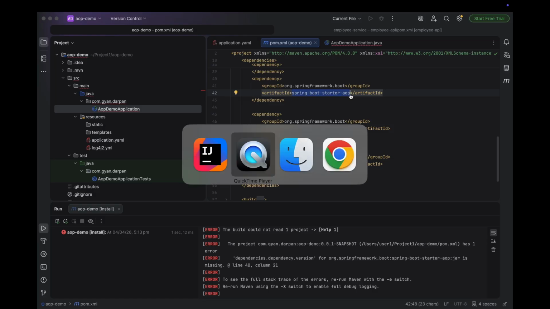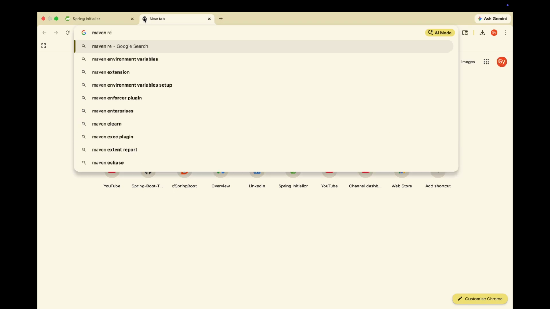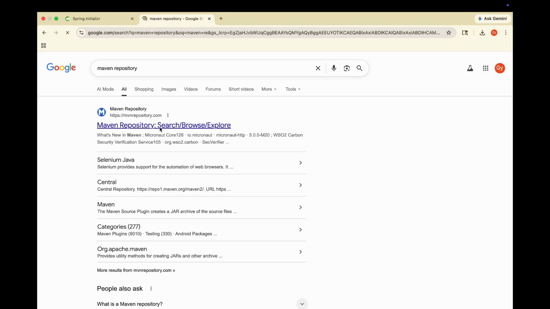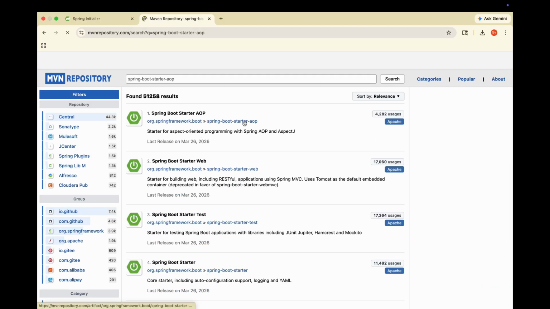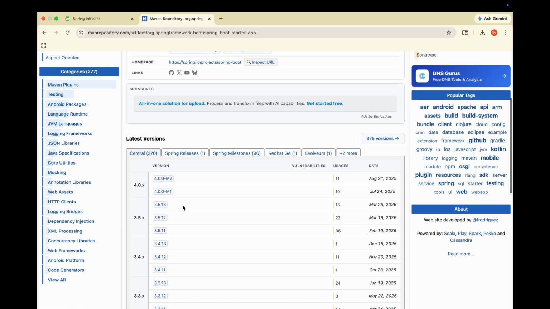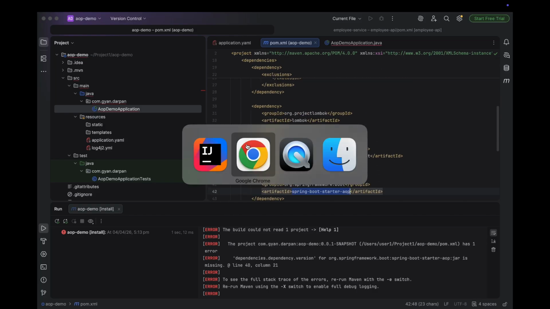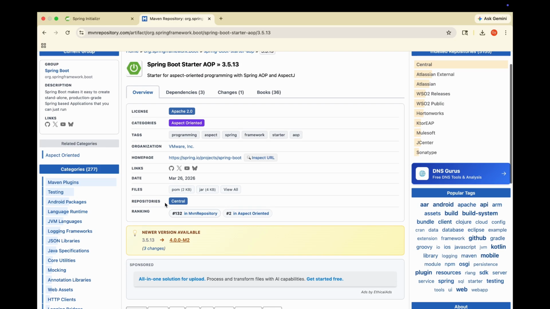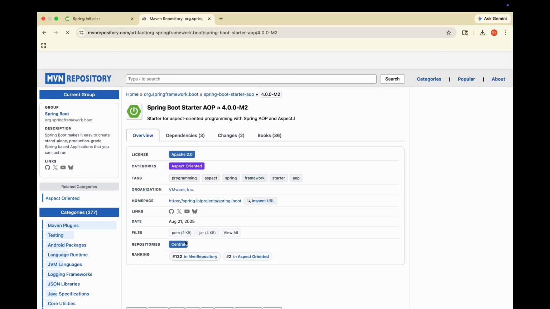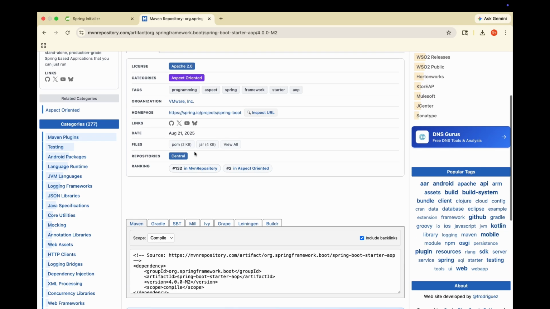No problem, easy fix. Let's go to Maven repository. Search for Spring Boot Starter AOP. And copy the dependency with the correct version. Follow my screen.